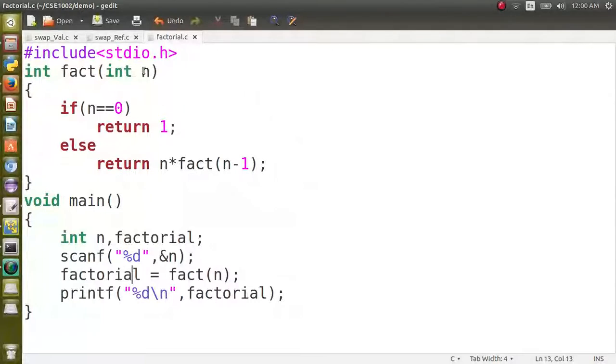Now again the control will go here, fact of 1, n equal to 0, no. So it is 1 into fact of 0. Like this it goes, right? And when we have reached 0, the control will come here, n equal to 0, and it will return 1. This value 1 will be returned to the function call that we made for fact with value of n as 1. For that the value of 1 will be returned. So it will say 1 into 1, that is 1, right?